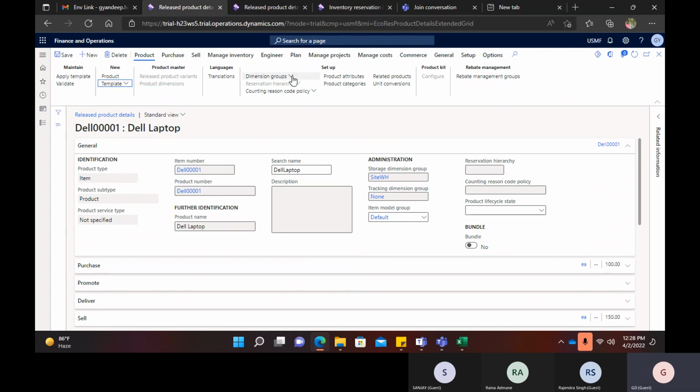Dimension group, you know what a dimension group is: storage dimension, product dimension, tracking dimension. Counting region code policy, let it be. There is a concept called cycle counting. Cycle counting checks whether what is available in our system is the same as the on-hand quantity when someone has counted. If there are some discrepancies, we give a policy with a reason for the discrepancy. That is why we use the counting region policy. Let it be; when we go through advanced warehouse management, we'll learn all these things.